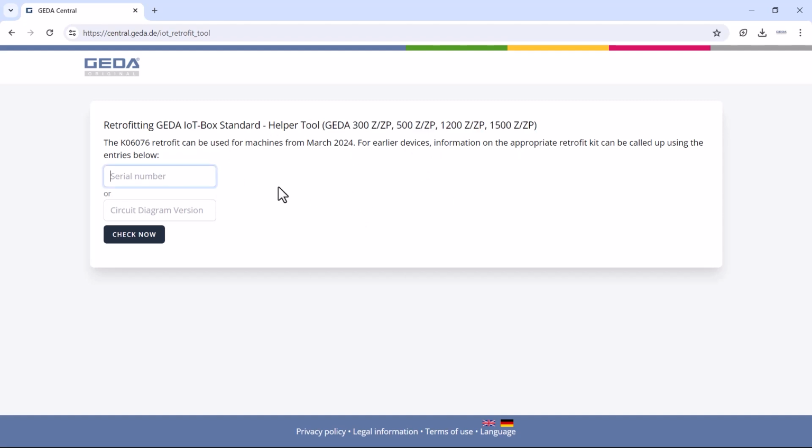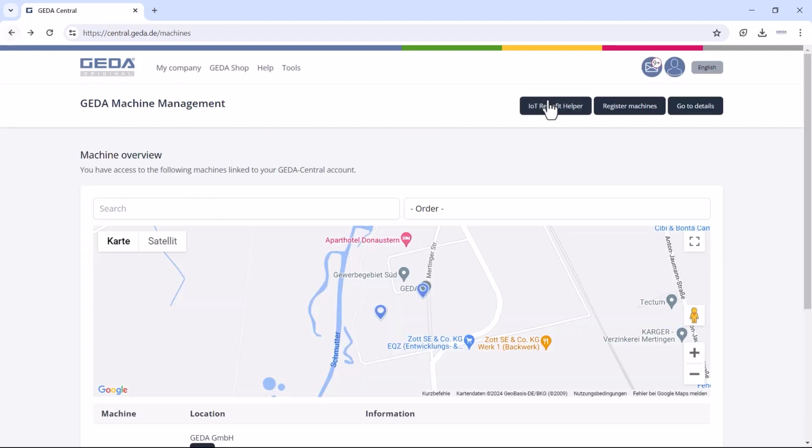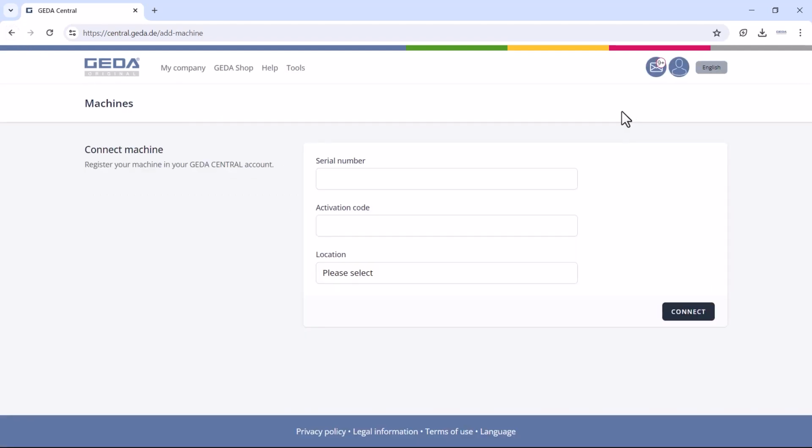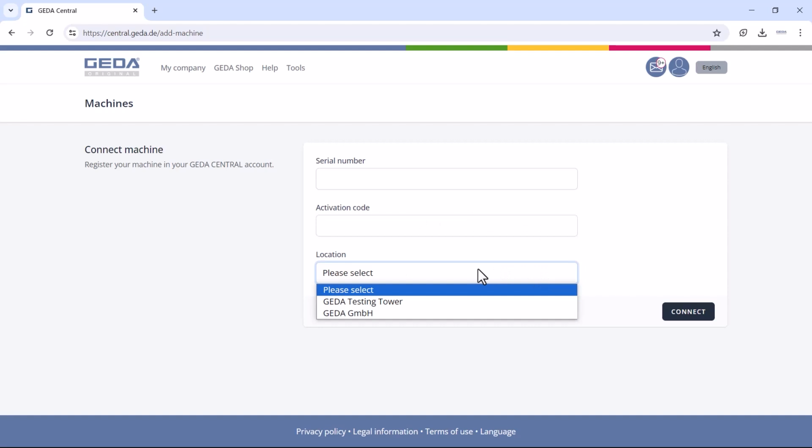You just type in your serial number or the circuit diagram version that comes with it, and then you can check. The second button is Register Machines. This leads you to a mask. You insert the serial number, the activation code that is on your new machine and normally found inside the document box, and the location, and then you can connect to it.